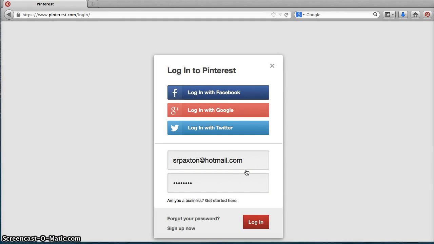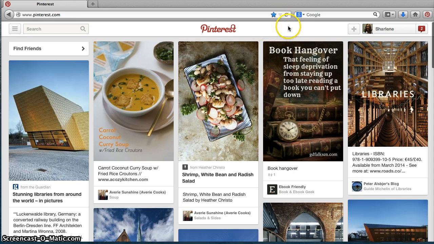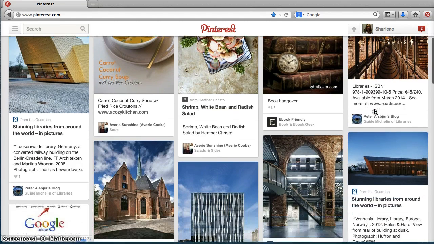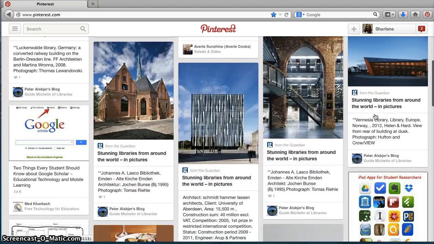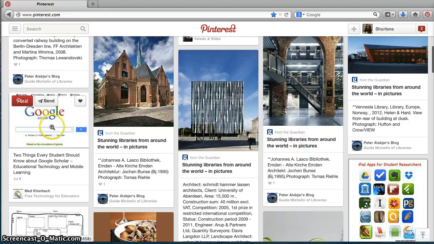Once you've created your account, you're going to log in, and you can log in with Facebook, with Google, with Twitter, or with your email account, which is what I will do. As soon as you're logged into Pinterest, it takes you to your wall, which is basically a live feed of any pins that you've recently pinned or that other pinners you are following have recently pinned. You can pin directly from this wall.